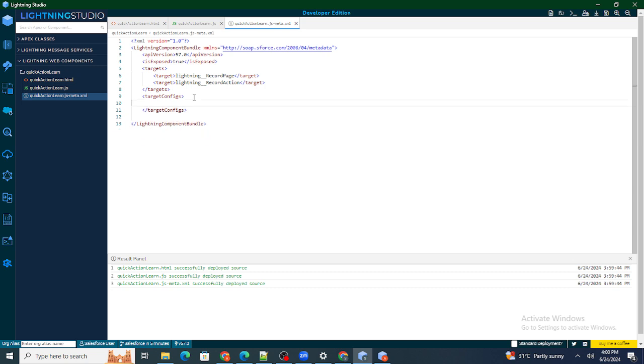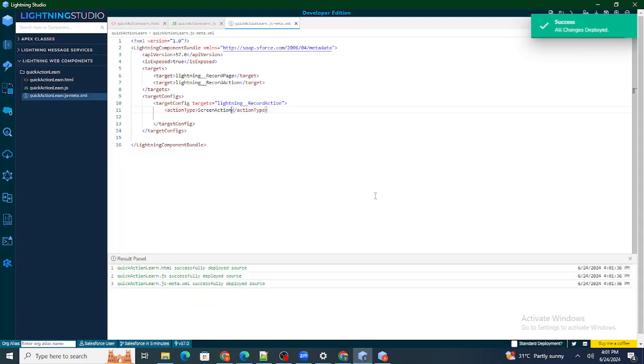Oops, I think I deleted it by mistake. Now inside this targetConfig I need to set up my targets, and the target over here would be nothing but lightning__RecordAction. Inside this you also need to set up the actionType, which would be screenAction. Now once all these things are done, you are ready to get your record ID.